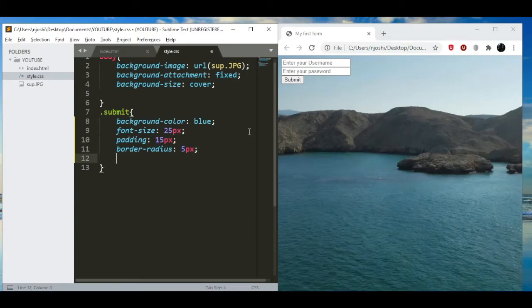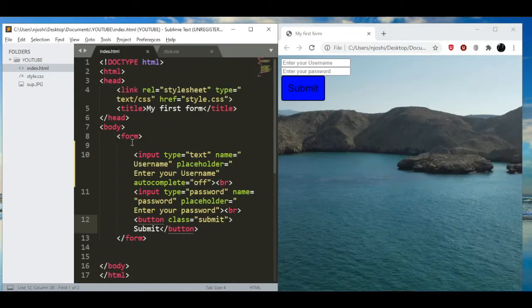Then in the next line, we'll write border. We'll specify the thickness of the border, which is 2 pixels, solid. And then we will write after solid the color of that border. We'll give it a color of black. Now let's save the file and refresh in Google Chrome. As you can see, the button has come to whatever editing we have done.